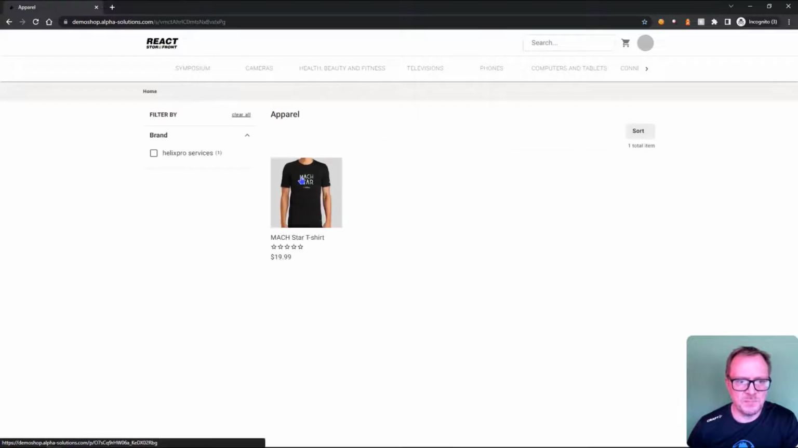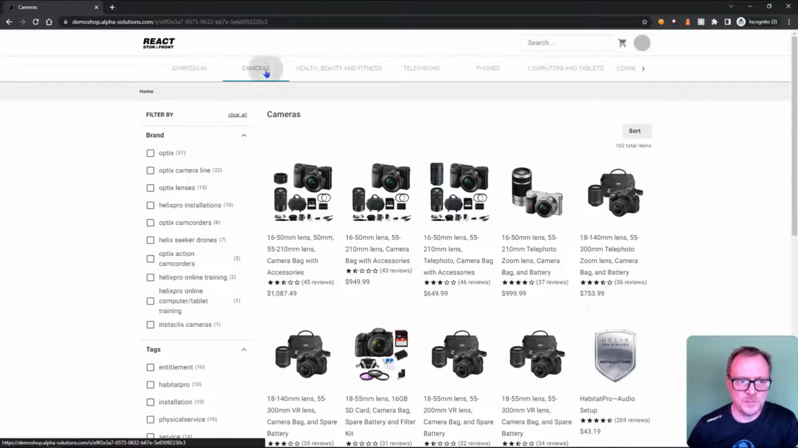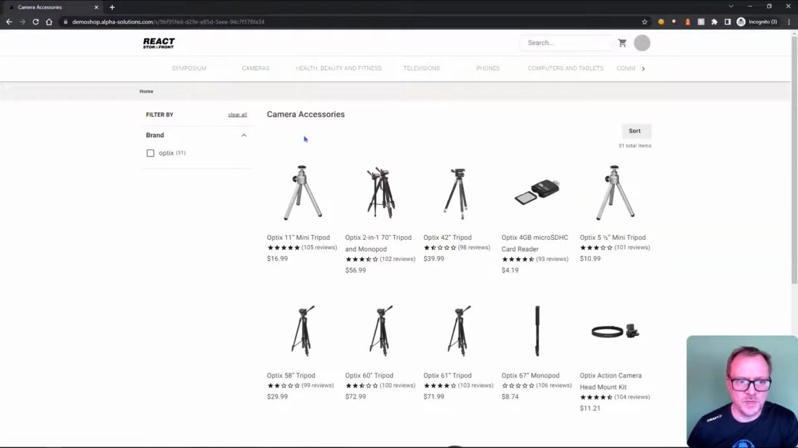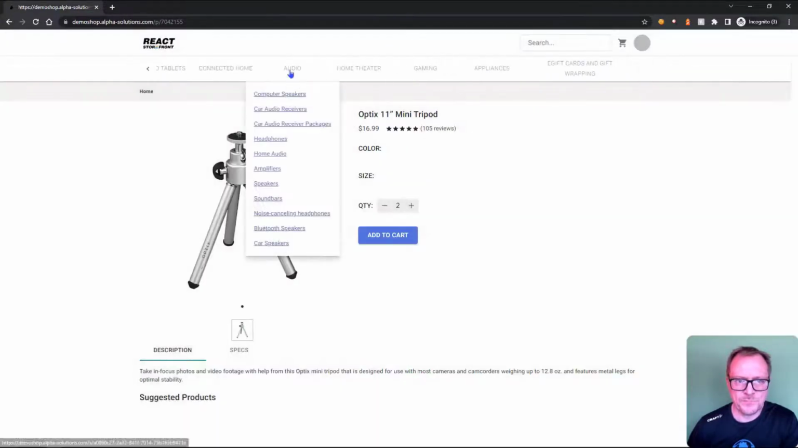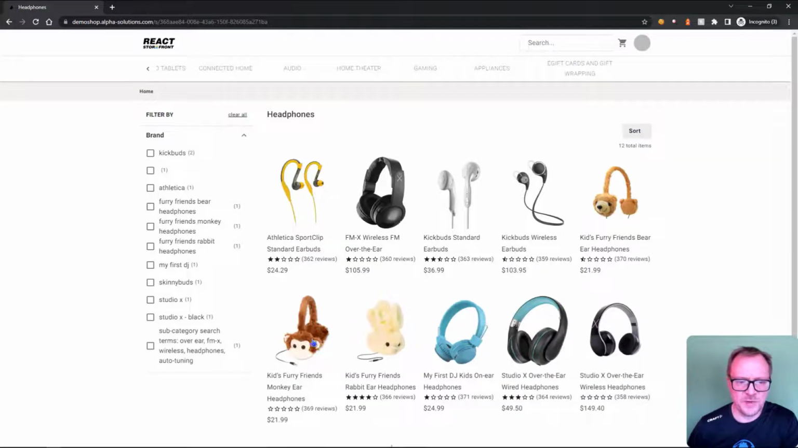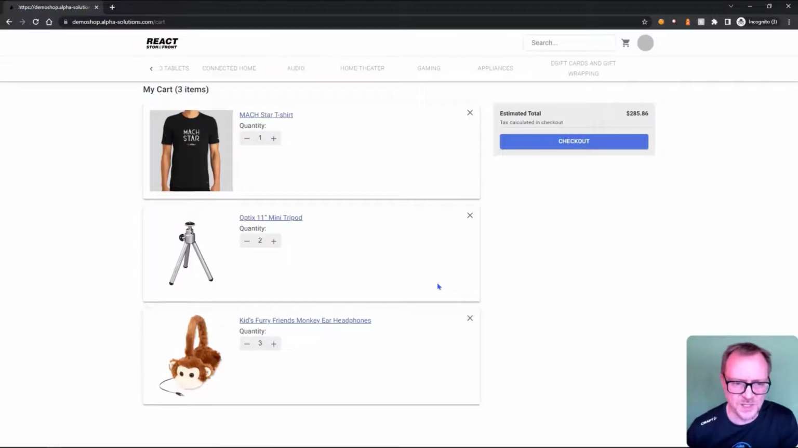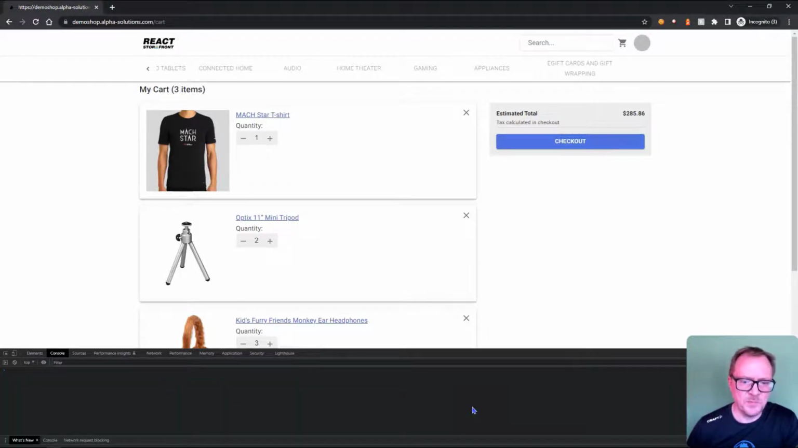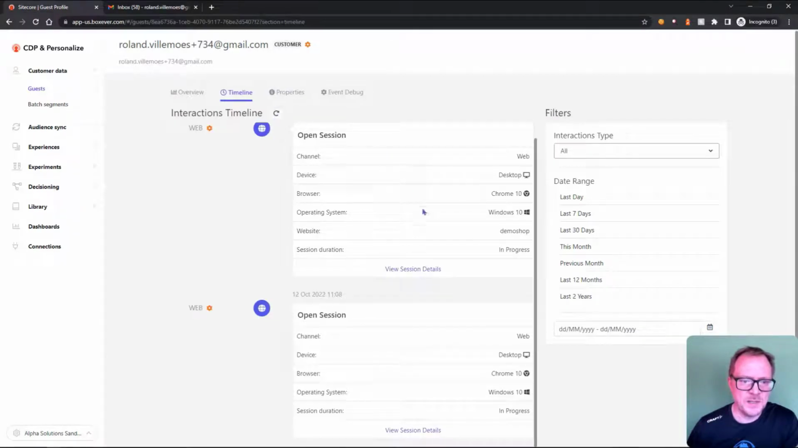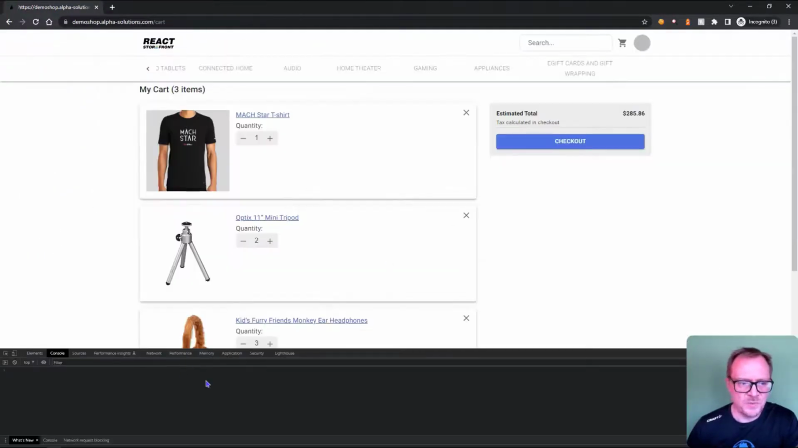Now let's go ahead and add some products to the cart. Our t-shirt. So we're probably gonna add a couple of mini tripods. And also my favorite headphones. There we go, we have now added 3 products to the cart. Before that we go back to CDP and we notice on the session details we can now see all the events happening, identify, and each of our 3 products that we added to the cart. Back to the browser, we now have a little trick.